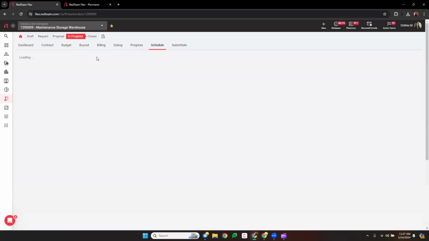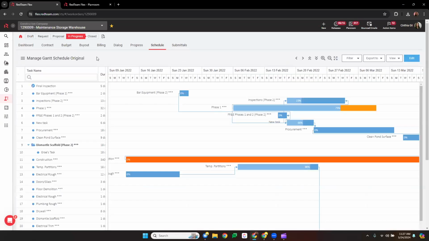Let's see here. I'm going to go back to the schedule. Okay, so the schedule is a Gantt style schedule. Let's say that you're using Microsoft Project and you want to keep using that license. You definitely can and just import the MS Project schedule in RedTeam. However, you don't have to. You can create a project schedule from scratch in here. You can also copy a project schedule from another job, bring it in and make it job specific.